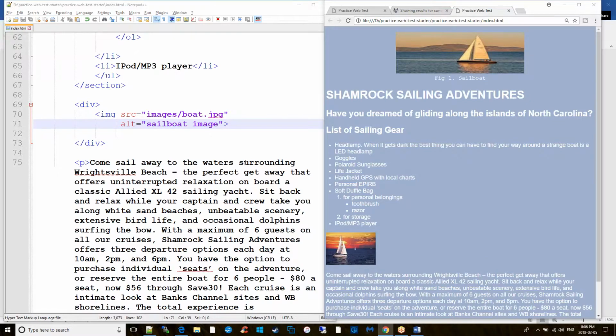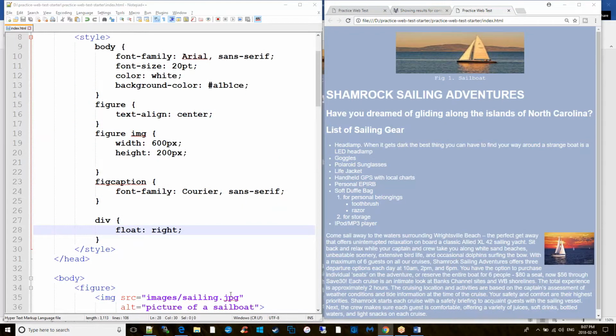Okay, so I've put a div in right before the paragraph, and I've added the picture, the image tag. And as you can see, the image appears here, and then the paragraph below that. So what I want to do is float the image to the right. So I've added in this rule here. The div is going to be floated right, and that's why the image goes into this position right here.